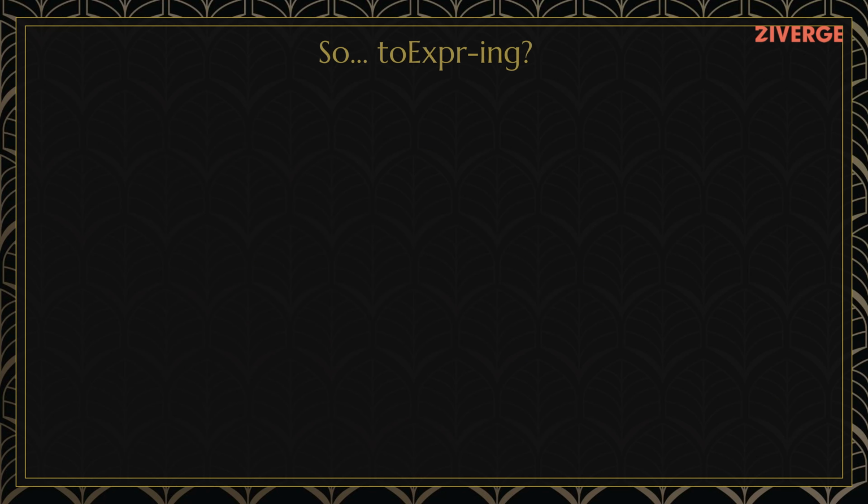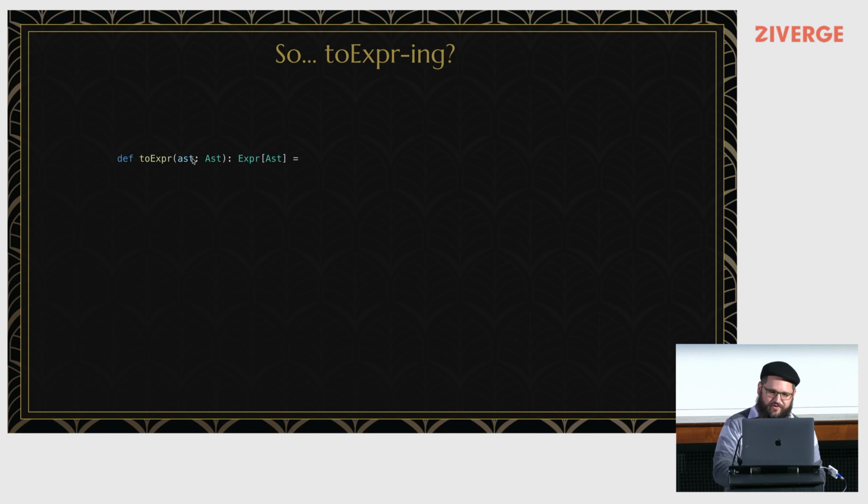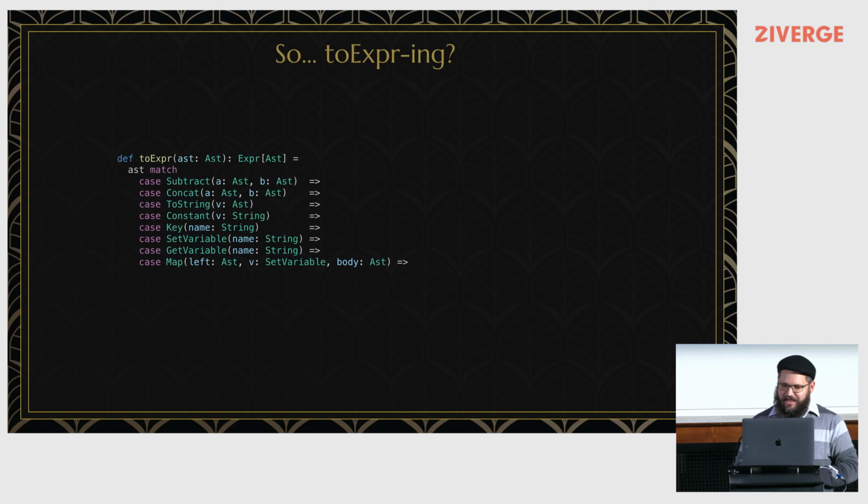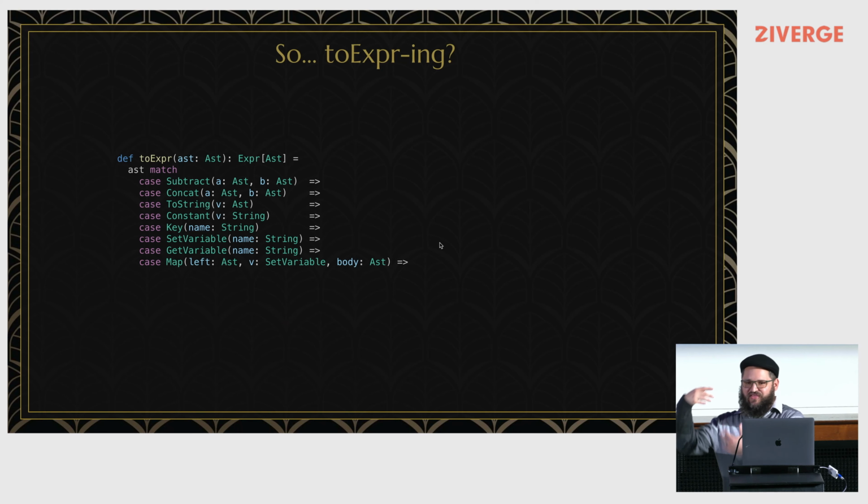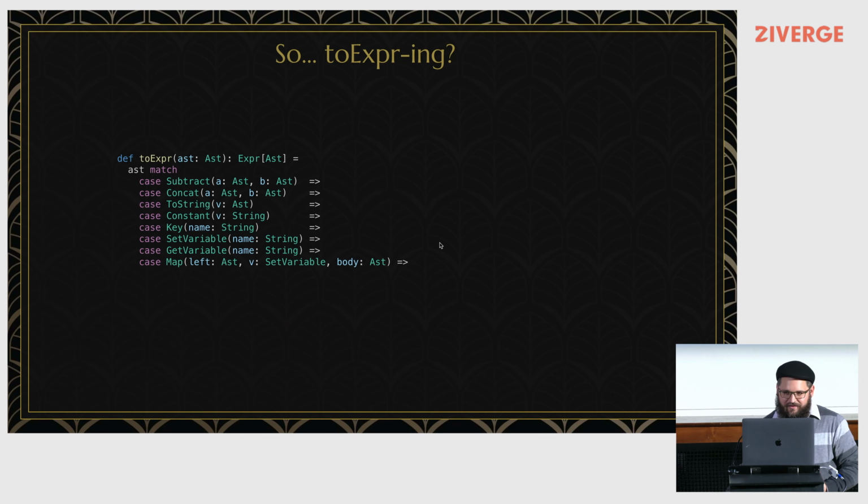Okay, how do we do that? Well, here's what we start with. We start with this abstract syntax tree. We need to yield an expression of it. Okay, well, abstract syntax tree is just a bunch of stuff that it could be, right? It's a coproduct. So we just go through every single thing that this could be, and then turn that into this, right?